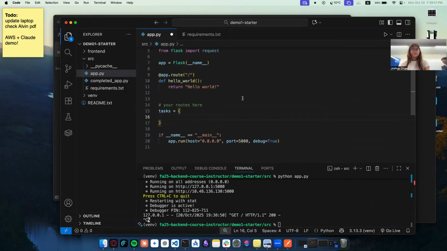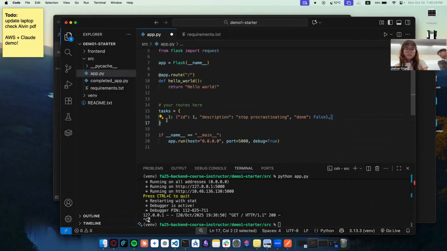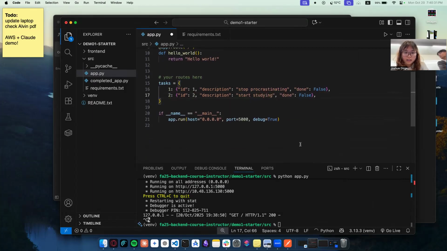Okay, so I'm just gonna make this dictionary, and if you don't know what a dictionary is, basically you have a key and a value. Right now our key would be the task ID, like 1, for example, and the value would be the task object. So we'd have the ID of the task, 1, the description, which is like stop procrastinating, and then done, which is equal to false, and then we can make another one of these.